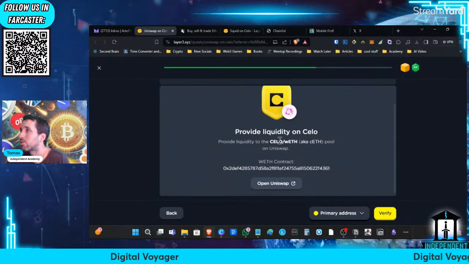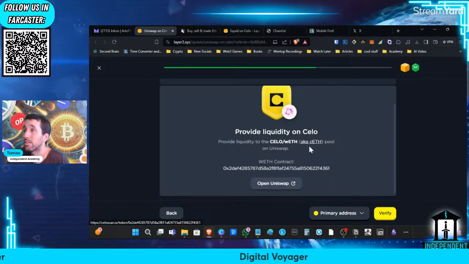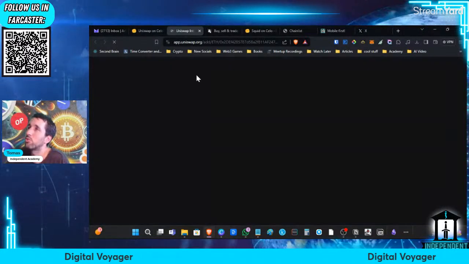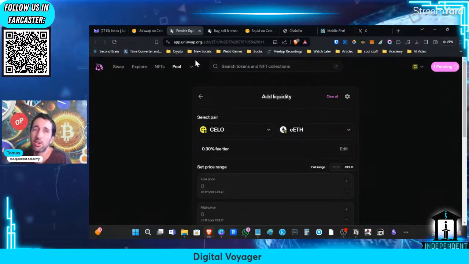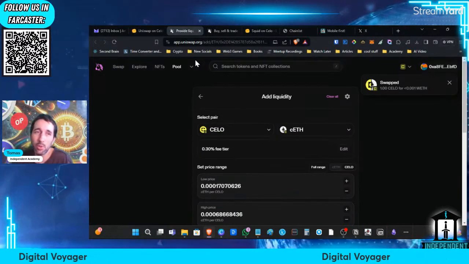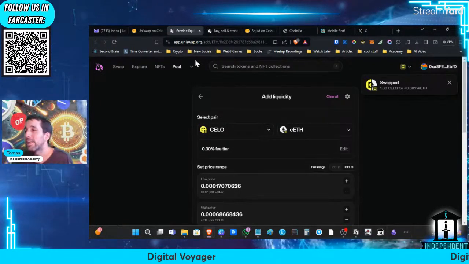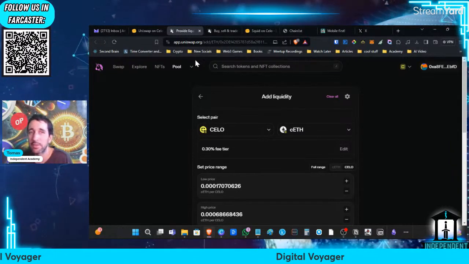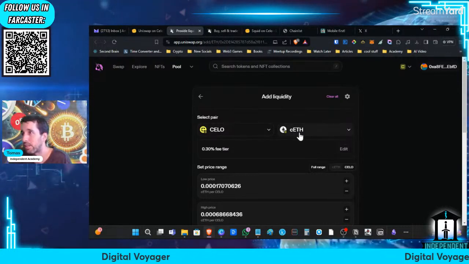Provide liquidity to CELO staked ETH. Okay. So now we are going to see how we can add liquidity. So when you trade on Uniswap, what you're doing is you're interacting with a pool of tokens, and basically anyone in the world can add to this pool of tokens, and you add 50% of one token and 50% of the other. In this particular case, we're going to do CELO and ETH.